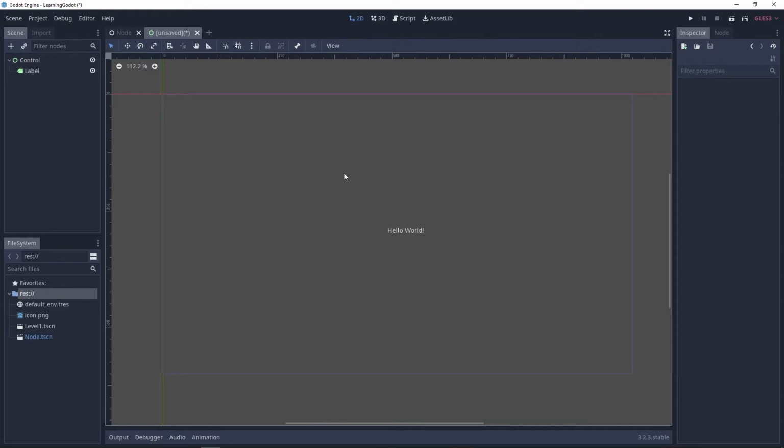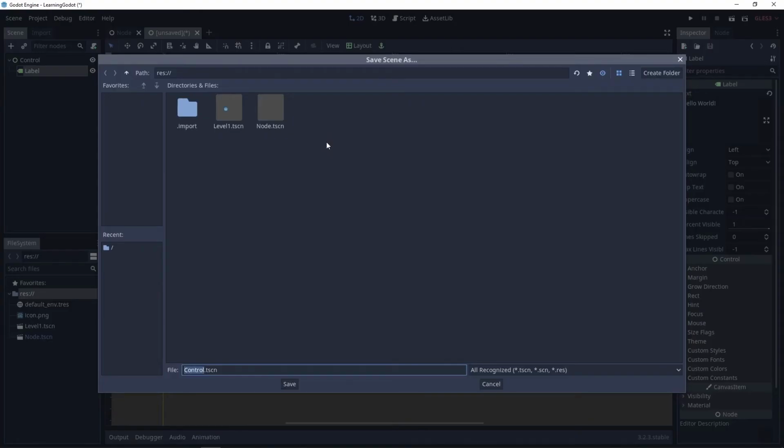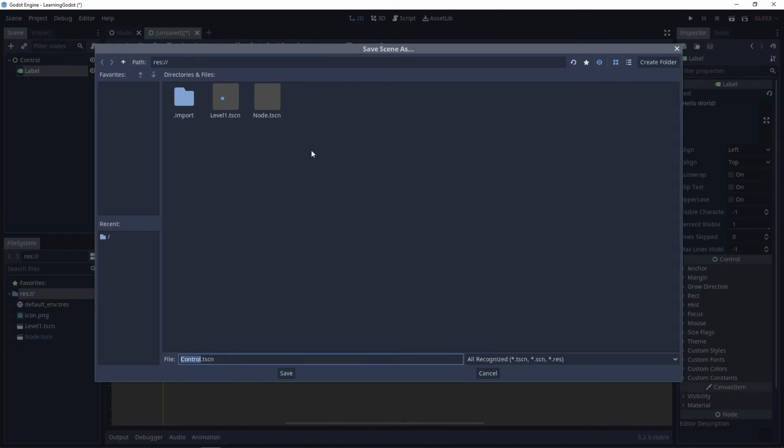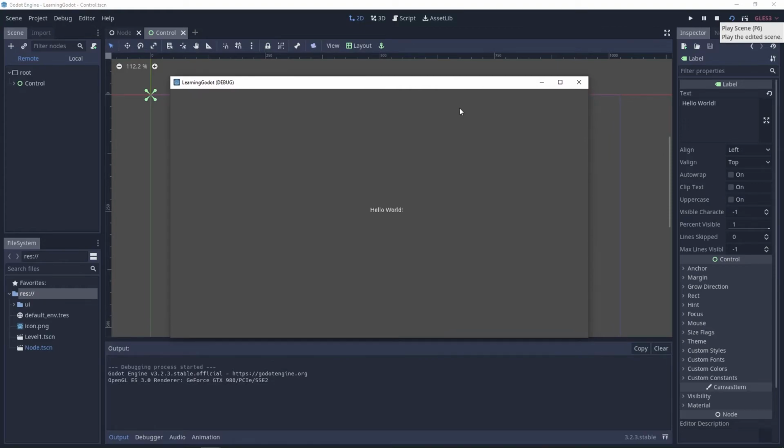Now we have our label inside our scene. We gave it some text for it to display. Before we can run our scene, we need to save it. I'm gonna hit Ctrl S and I'm gonna save this under a new folder that I'm gonna call UI. Now to run this scene, let's go to the play scene button. And we have hello world displaying on our game screen. Awesome.